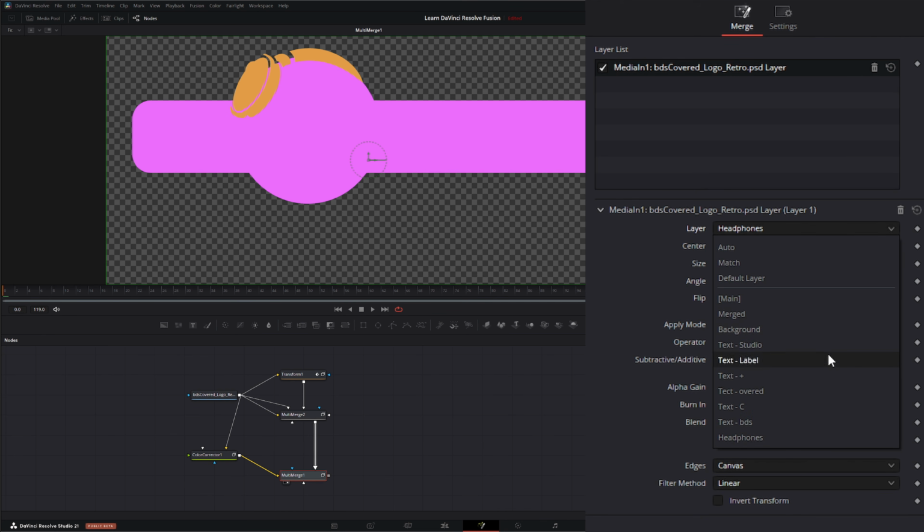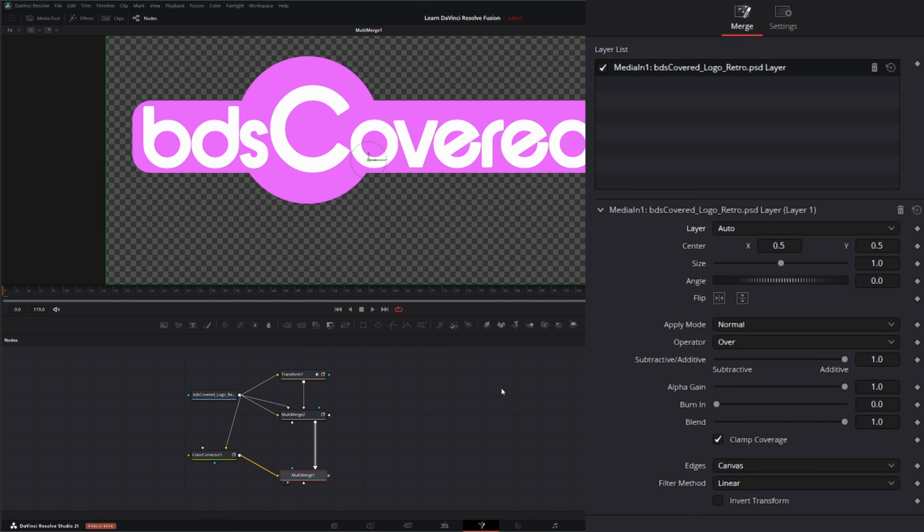and for some reason it's not there. If I select auto, it's just automatically going to bring in that merge from up there. So now if I push play, look, we've got our little spinning C in our logo.